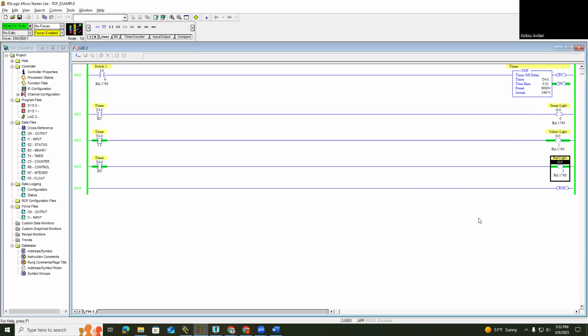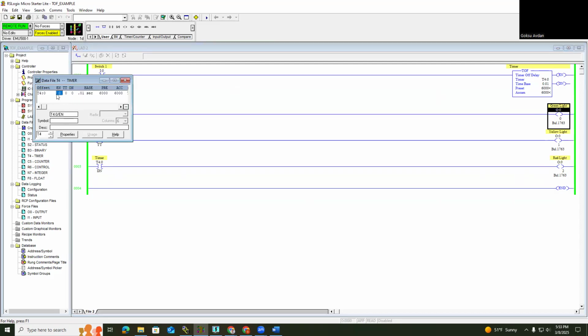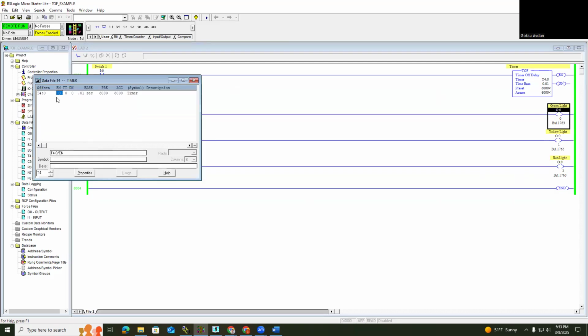We have written this out in our PDF file. If not, we will see. So as you can see, our accumulated value reached our preset value. Our switch 1 is false. Our EN bit, TT bit, and DN bit also became 0. You can also open your table here. You can see the 0 in EN, TT is 0, and DN is 0.